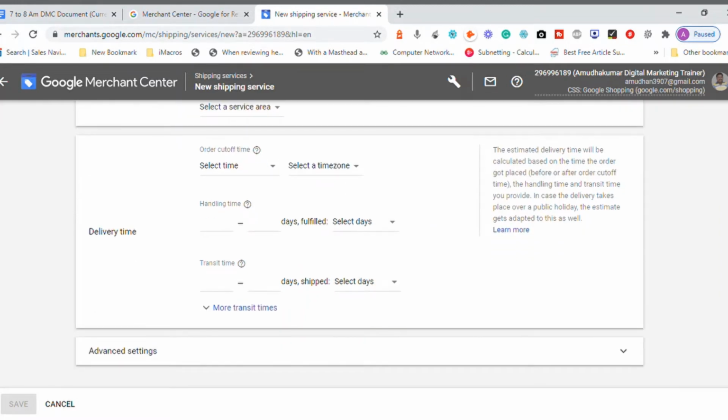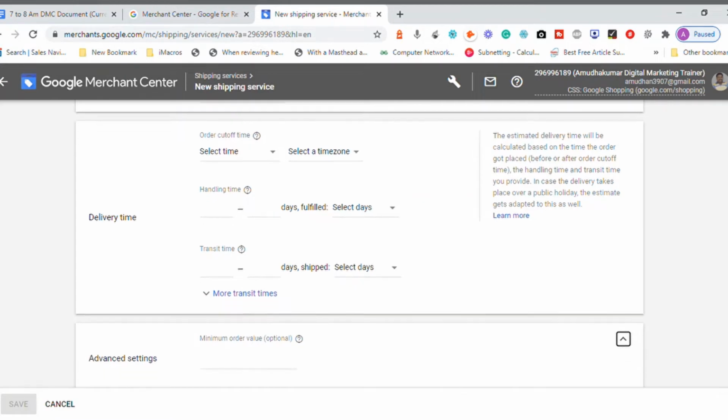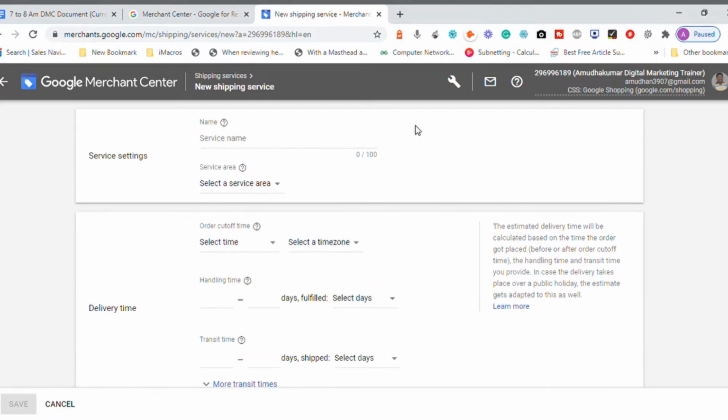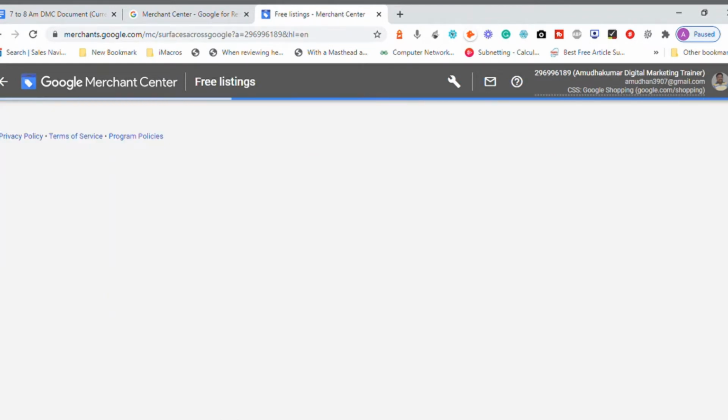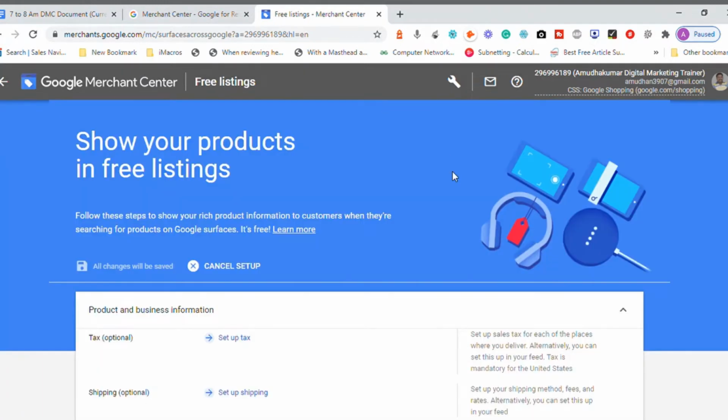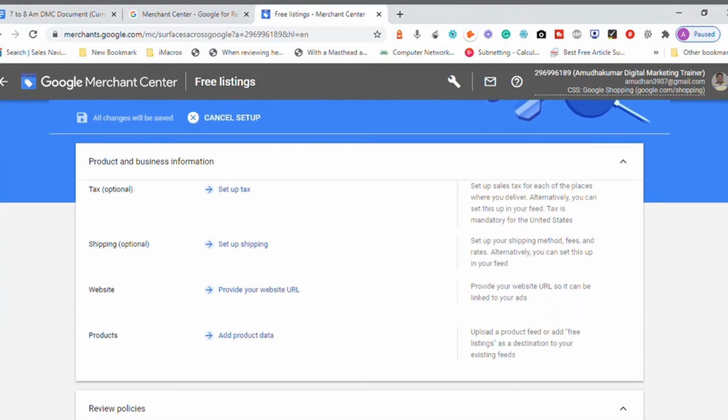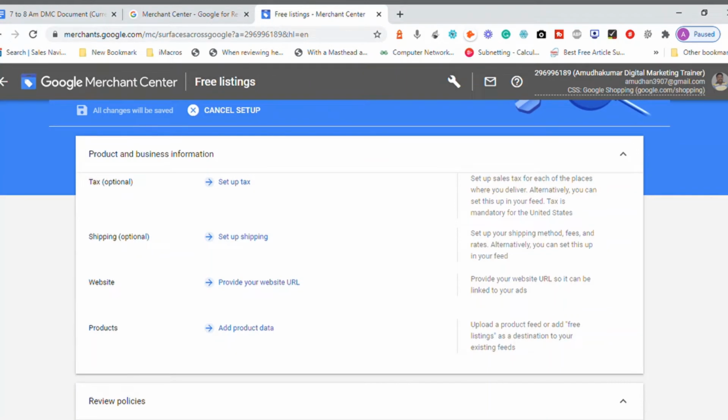Now my business does not have an opportunity to deliver product to the users because I'm completely into software and online, so this is not going to be the right decision for me. So I'm not going to add any shipping related information here. When I go here, I see all these options and I update the relevant information. I don't update everything here.